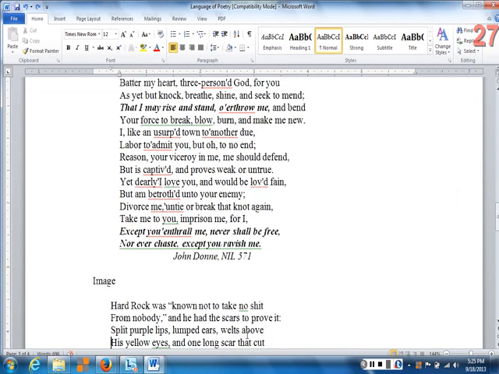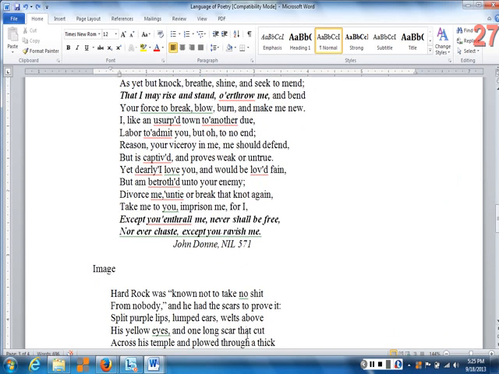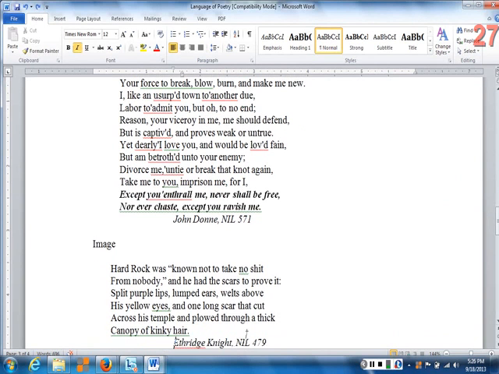What we're concerned about here are these images. Hard Rock was known to take no shit from nobody, and he had the scars to prove it. Split purple lips, lumped ears, welts above his yellow eyes, and one long scar that cut across his temple and plowed through a thick canopy of kinky hair.